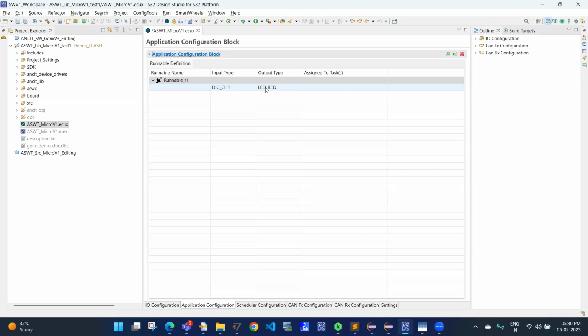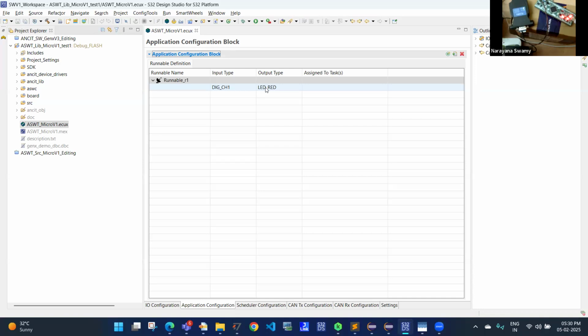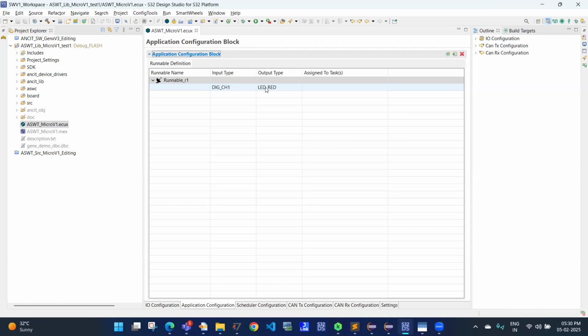As per the AUTOSAR standards, they don't call it a hardware abstraction layer. They call it the microcontroller abstraction layer, which is the MCAL layer. Here, we are not using the MCAL layer, but we are using something called the RTM layer, the real-time module layer, which is similar to your HAL layer.